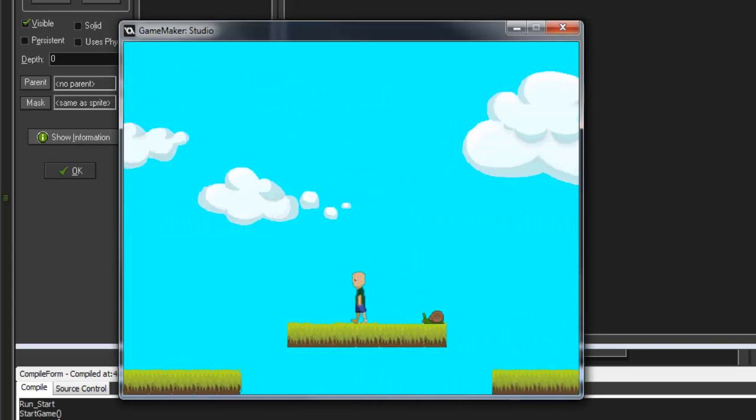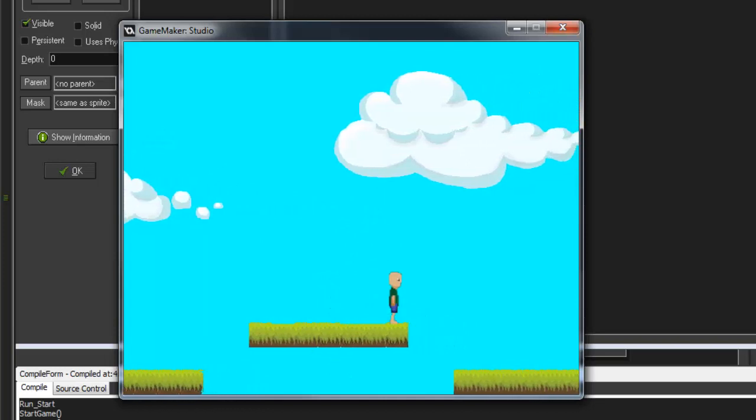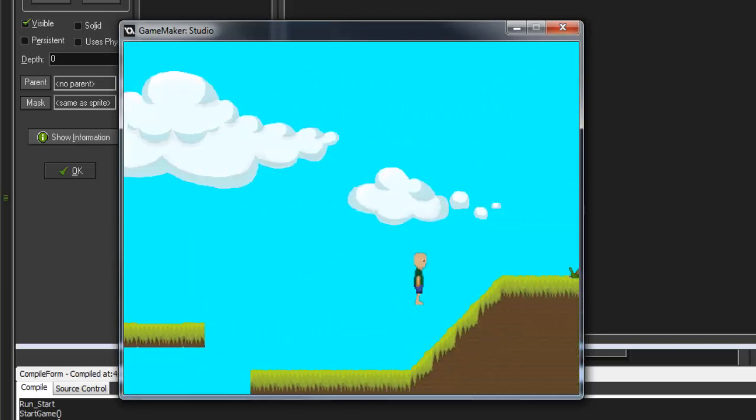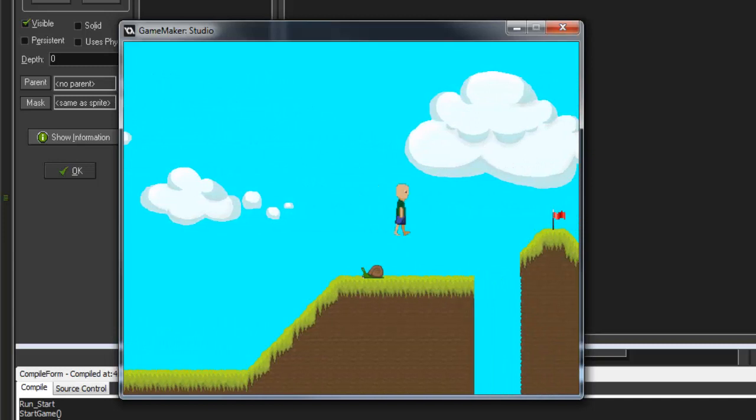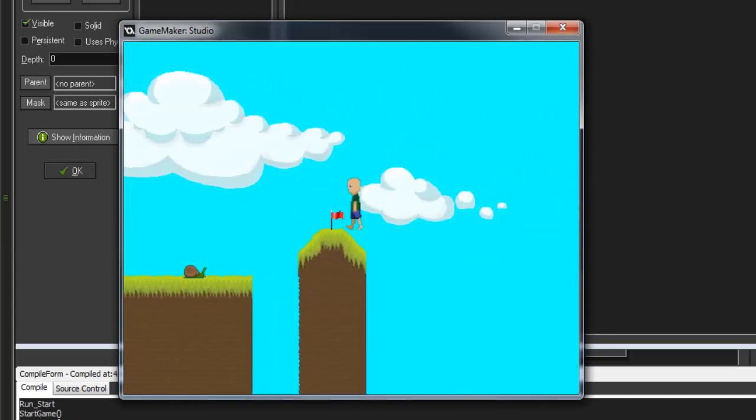So here we've got our main character, just some dude. We've got some snails as our enemy. We're in kind of like this grassy landscape. And we get our flag here. So this is pretty cool, and I did nothing.